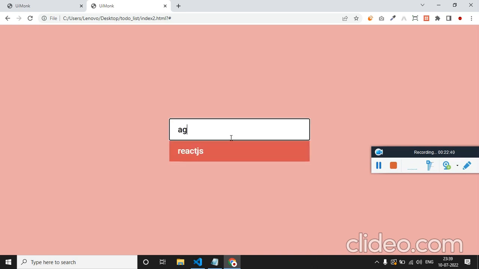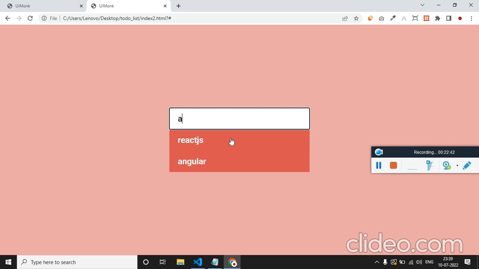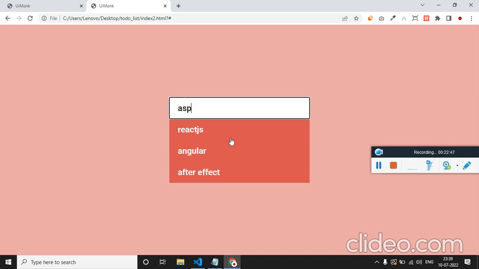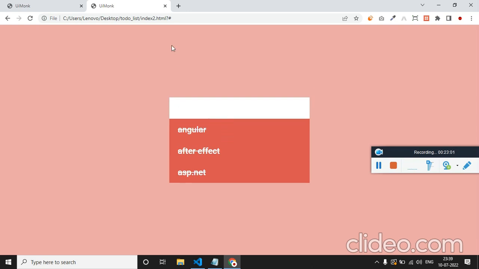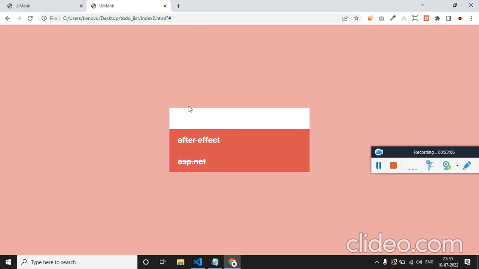React.js, Angular, After Effects, ASP.NET. Complete this, complete React by left clicking, Angular completed, After Effects completed, ASP completed. Now to remove, right click on React.js and click refresh, it is going to stay. Right click on Angular, click refresh, it is going to stay. Not completed After Effects, refresh it, it is going to stay, and remove the After Effects.